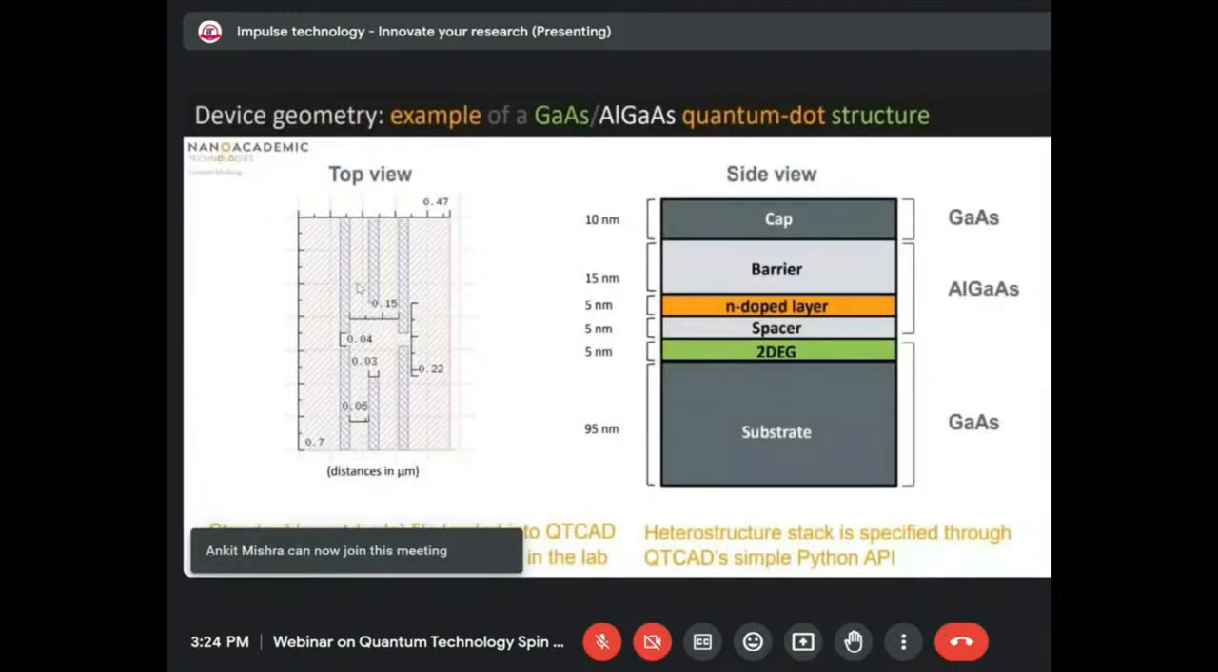This is a simple and typical structure. Here you can see the top view of the gate layout. The red rectangle shows the simulation domain where we run the various solvers, and the blue rectangles represent the metallic gates that are deposited on top of the structure.